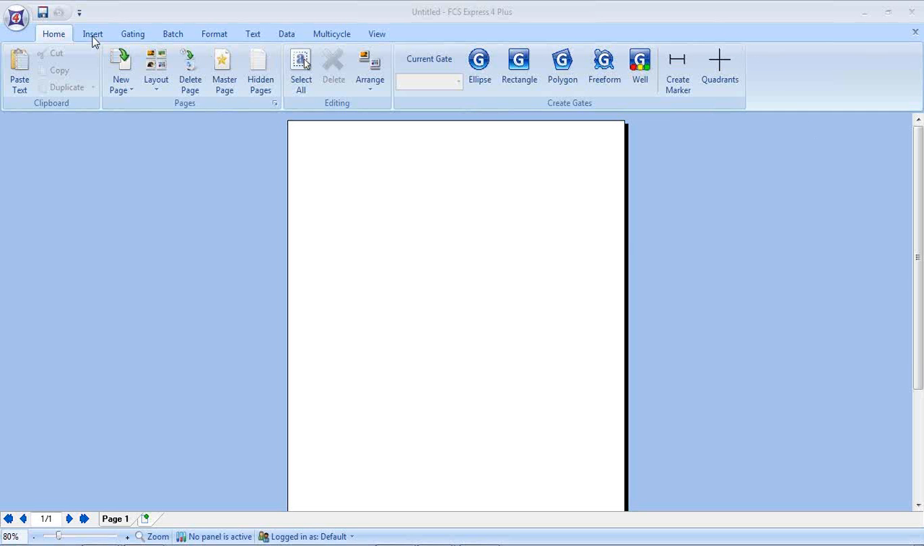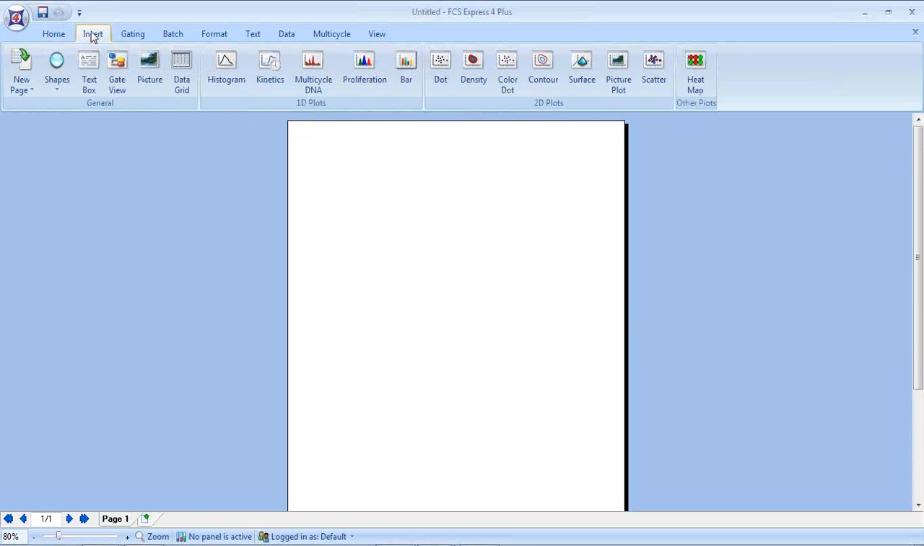The reason is, in Microsoft PowerPoint, essentially you have a blank piece of paper or a blank slide, or in Word you have a blank page like you see here. If you were to come to the Insert tab in PowerPoint, you'd be able to insert things like shapes, text boxes, and pictures. And the same thing is going to go in FCS Express, except that we can start inserting other objects or other items, things such as histograms, dot plots, density plots, color dot plots, something that we call a picture plot, and heat maps.